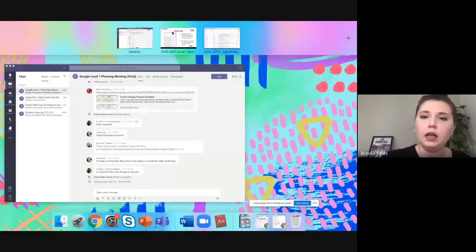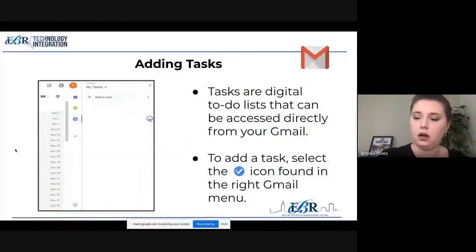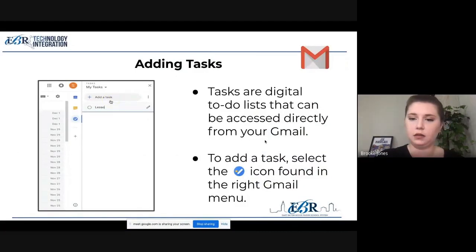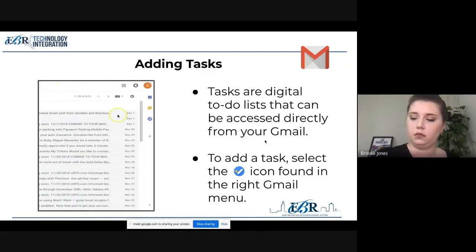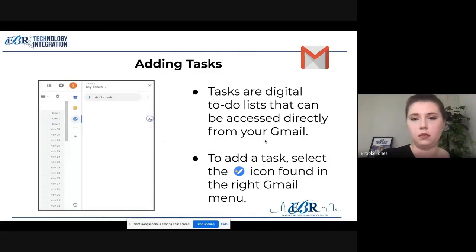Let's go back into our, so we learned how to do our tasks. My computer's lagging and not switching screens.